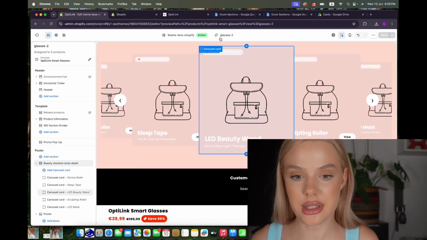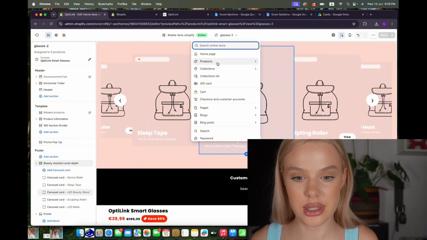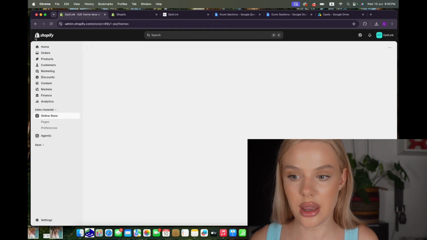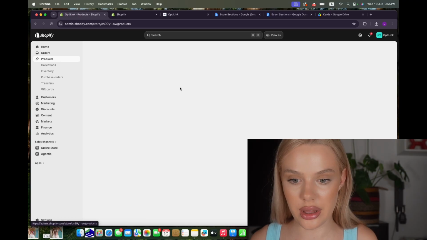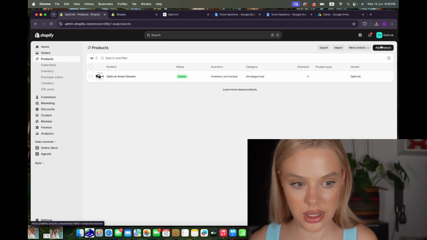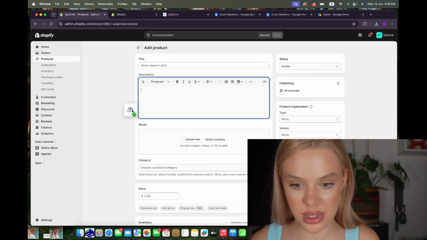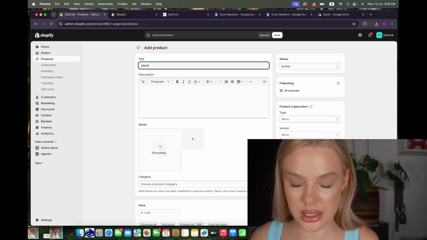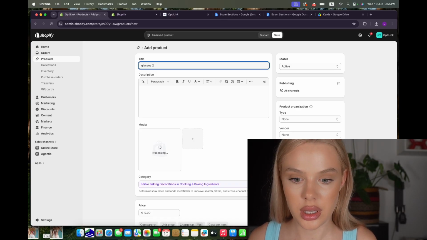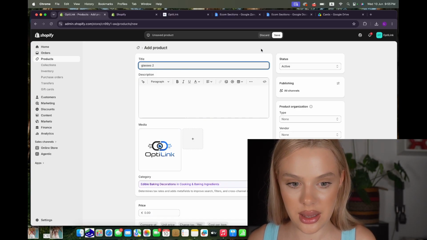And now the template is ready and I can edit on the templates. And I will assign now another product. So I will create a product. I will add a product. Let's take the same picture, or maybe let's take this logo picture here. And I will call it glasses 2. And I will save it.